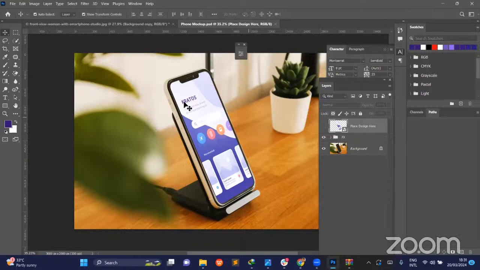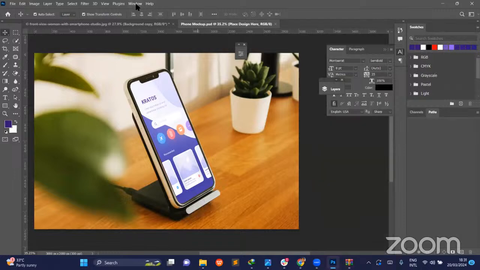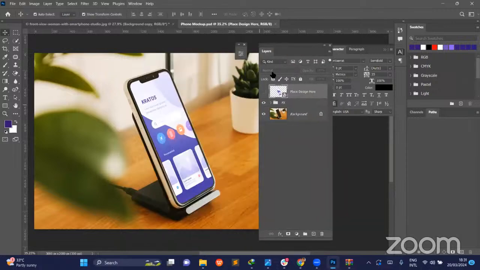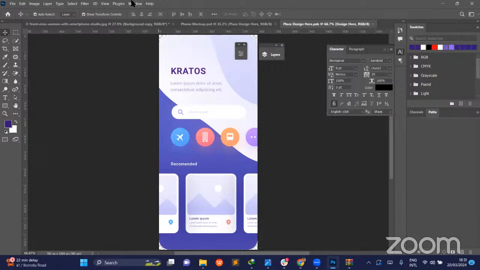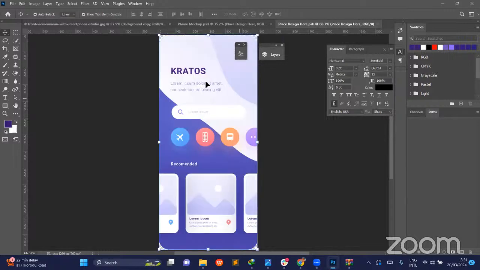So to do that, we just come to layers, right? Again, if you can't find your layers panel, Windows, layers, find it. So layers, like you can see this part here that says place design here. So this is called a smart layer. We talked about this before. It's called a smart layer or a smart object. What you just do is you just double click on it. When you double click, you now insert the image that you want to be here instead. The image you want to be here, just insert it.